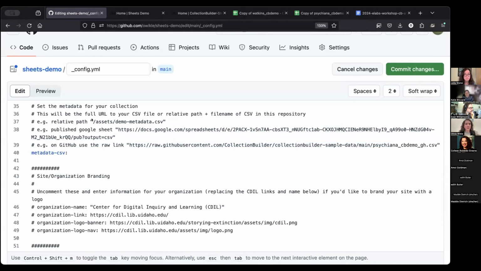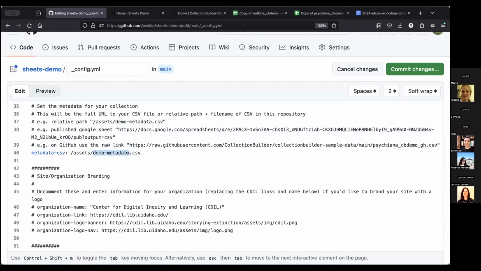But right now, I do want to go ahead and put my path to my metadata. It's in assets, so I just copied that for ease of use. But obviously, my file name is not demo metadata. It's Psychiana demo, I think. Right? Yeah.